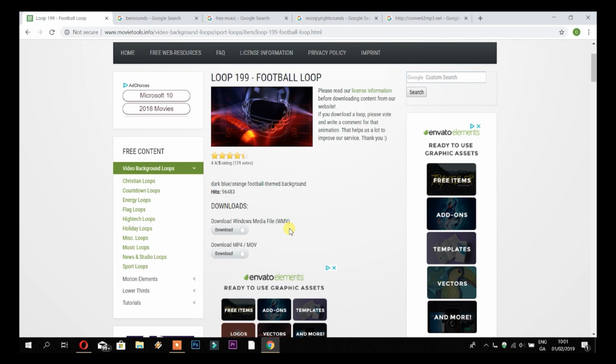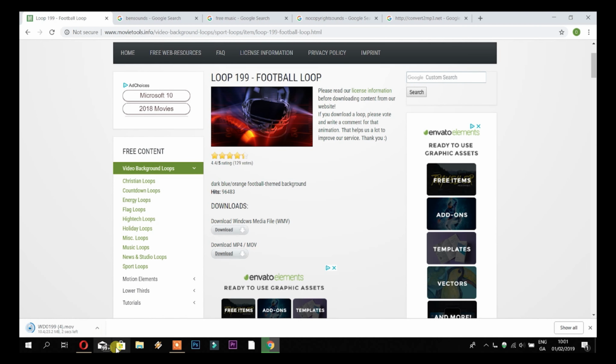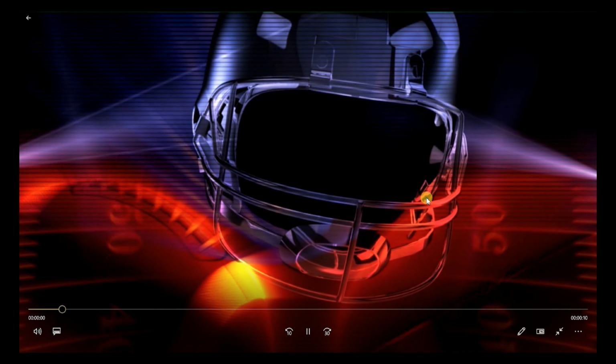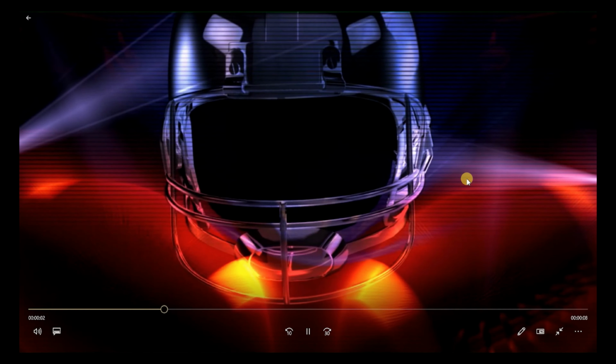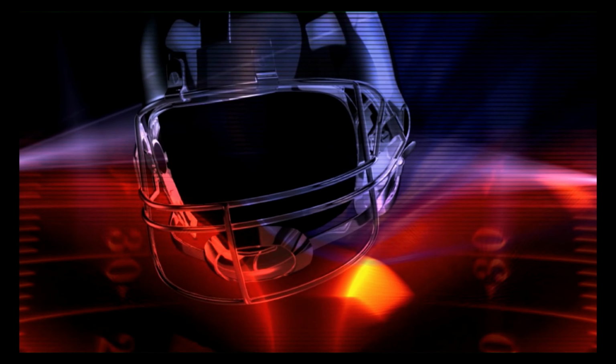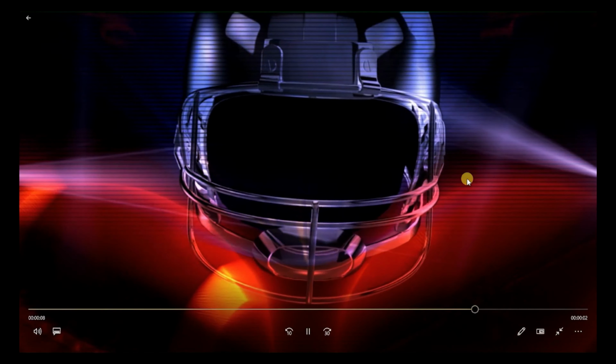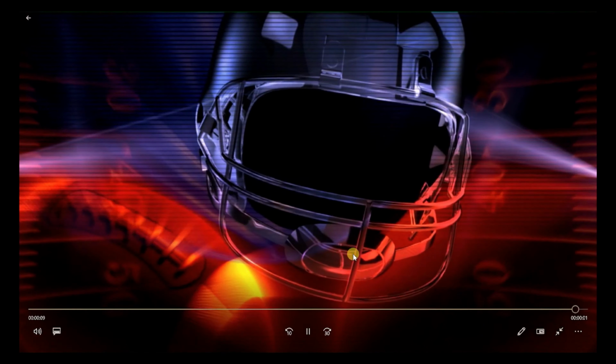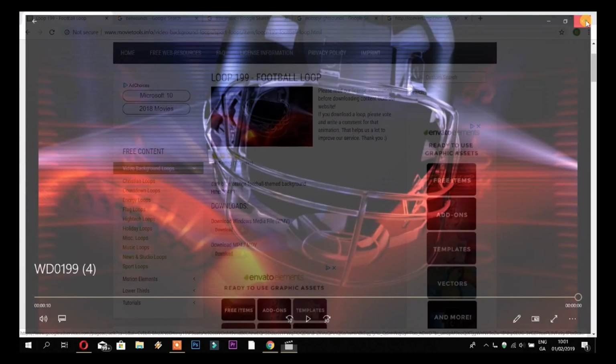When you want to download the loops, basically you can download them in 2 different file formats. You can get a WMV or an MP4. Let's download the MP4 version, and we'll take a look at it. This is what the loop will look like once you download it. You can use this for the background in your intro videos.